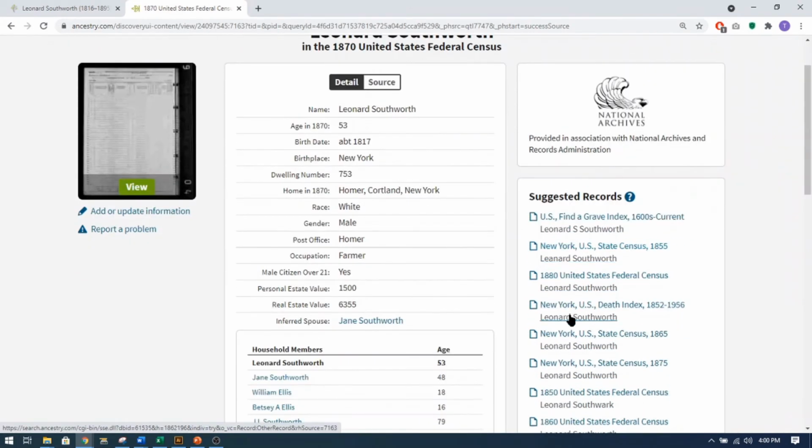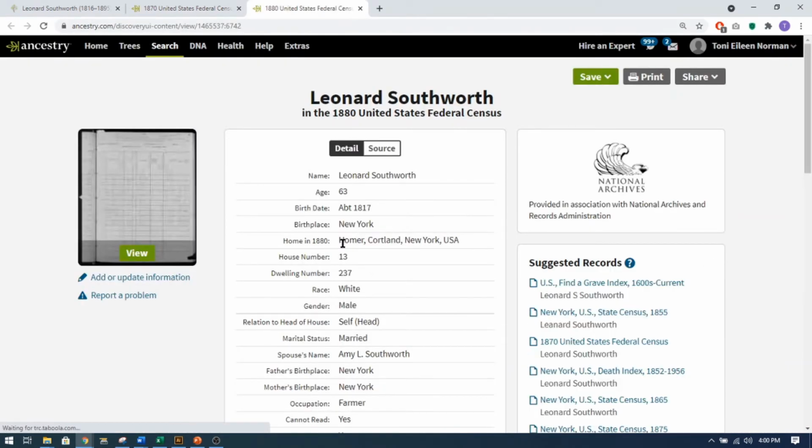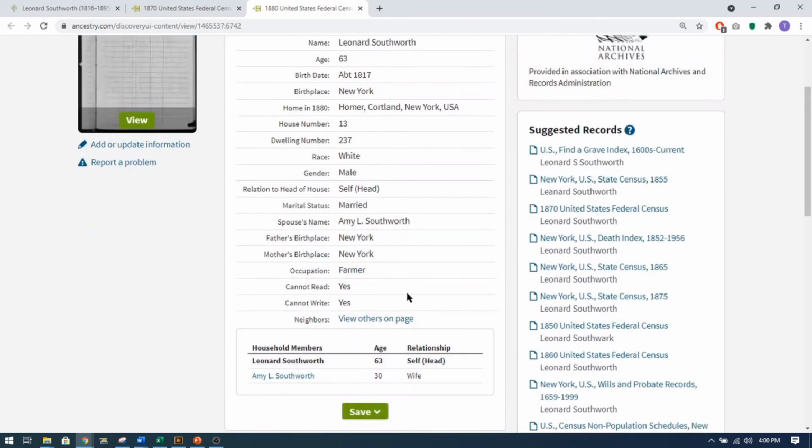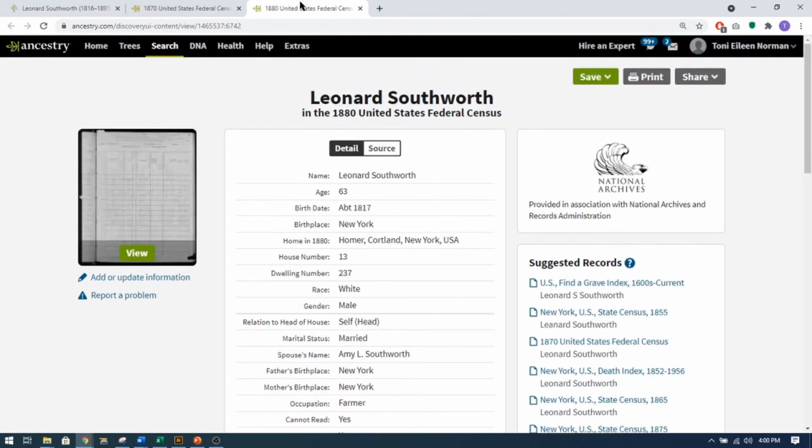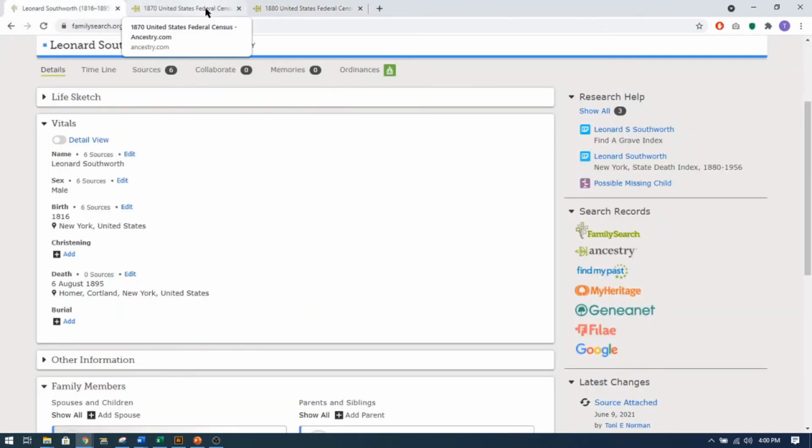And it will give us ones. And now here we have Leonard Southworth. Let's see where he's at in 1880. And he is there in Cortland. So I want to show you, now this says Amy L., his wife, who's 30. So it appears that his wife, Jane, has passed away and he is remarried. Because 63, 1817, that is definitely him. So it came out Leonard Southworth on this one.